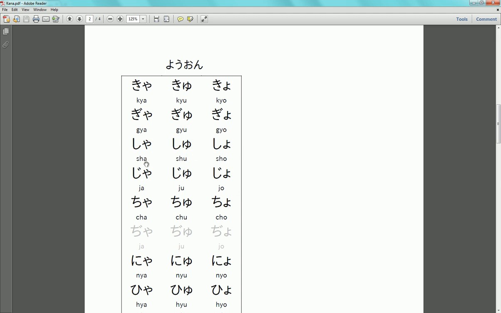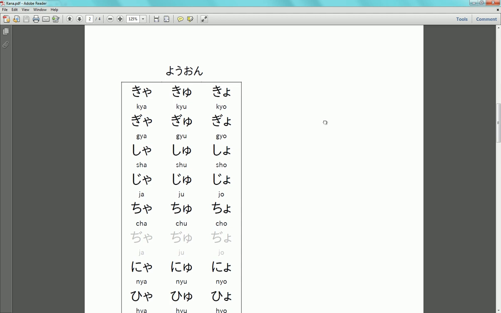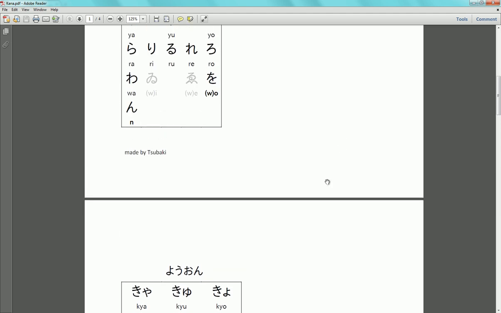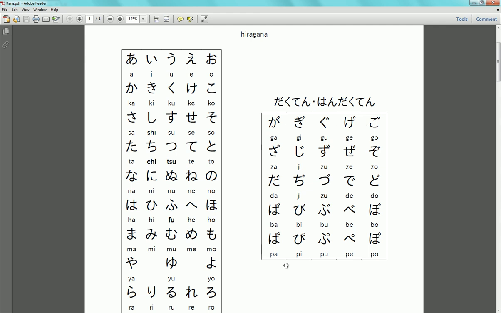I have the romanization on the bottom to help you with your pronunciation. But again, don't worry too much about pronunciation. I just want you to remember these symbols. Besides these compounded ones, we also have the symbols with diacritical marks next to them.